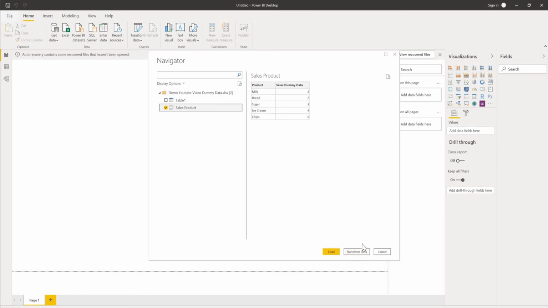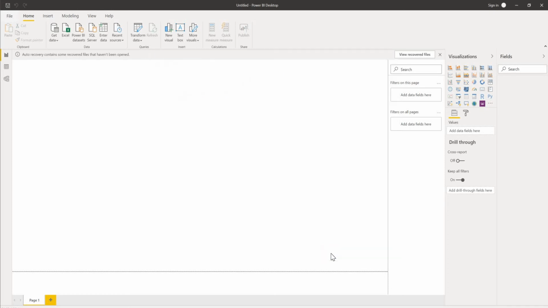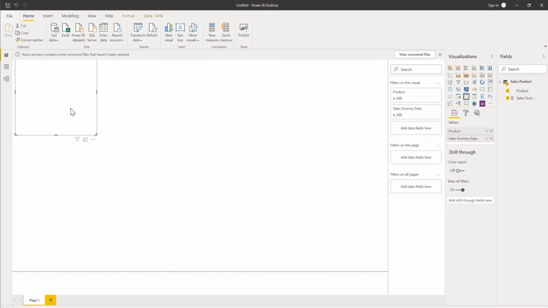So you have a preview. You can transform the data. For this particular instance, we're not going to transform the data. We're just going to load it, but I'm going to talk more about this in other videos. So we just load it. And that is our Power BI Desktop there, and we have uploaded our Excel.